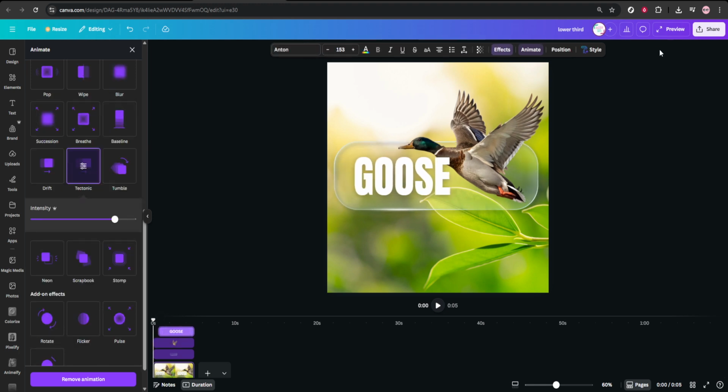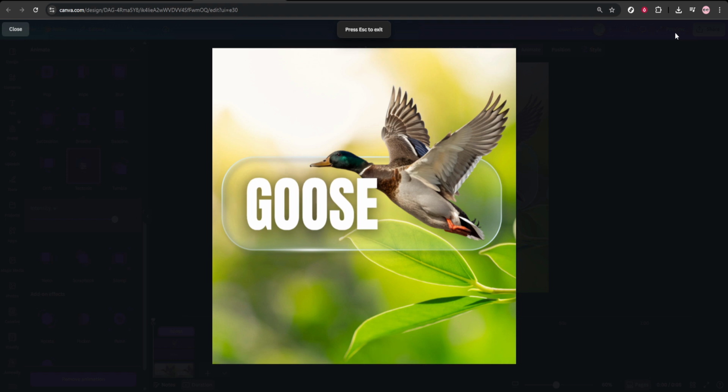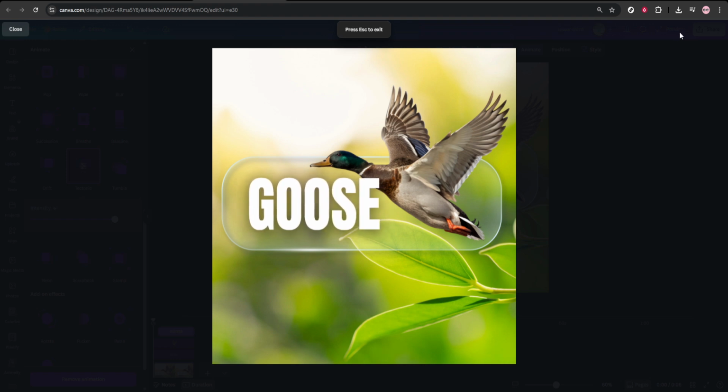Click Preview to watch everything together. Check legibility, pacing, and placement. If it's crisp, consistent, and easy to read, you've just built an effective lower third in Canva. Nice work!